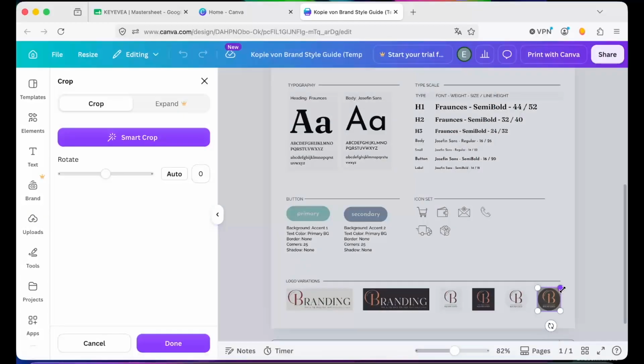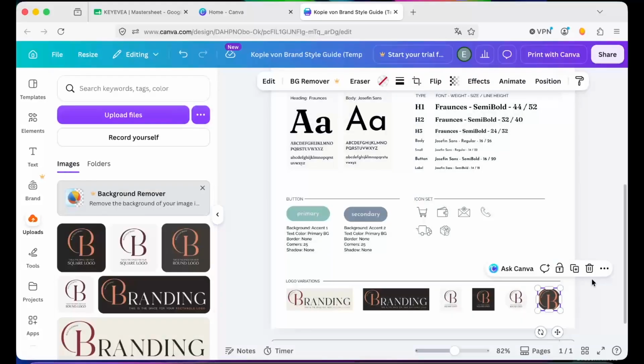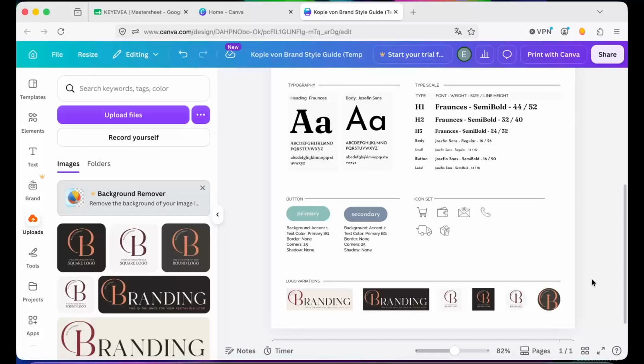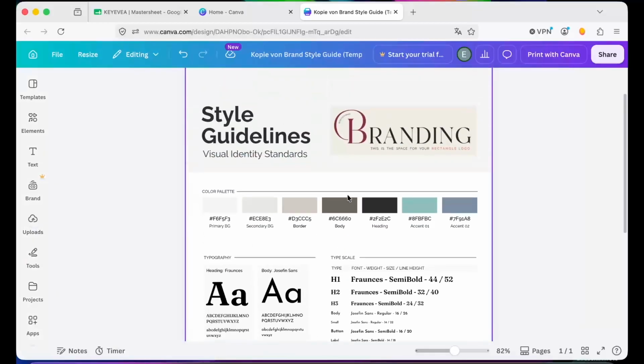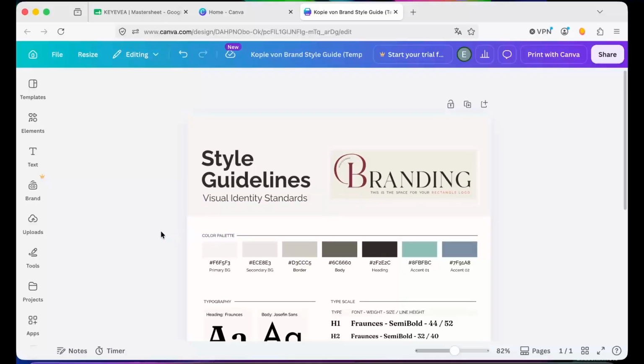If you want to make it bigger, just double click on it. Then you can grab one of the edges, make it bigger, and move it as you need it. And this is the way it looks now. So we can close this, and now we move to the top. The next thing we want to adjust is our color palette.